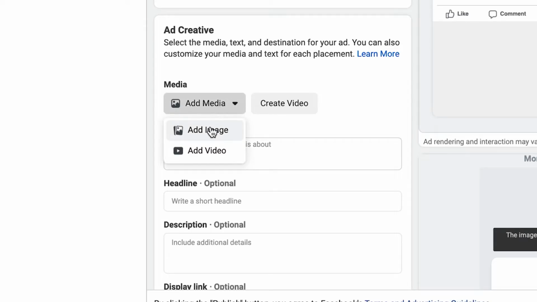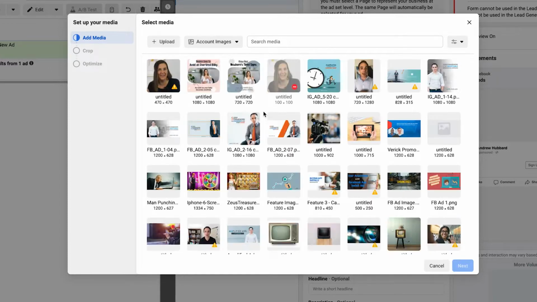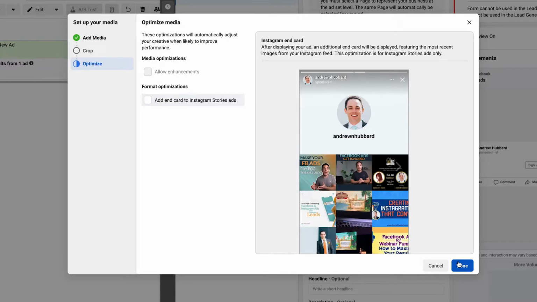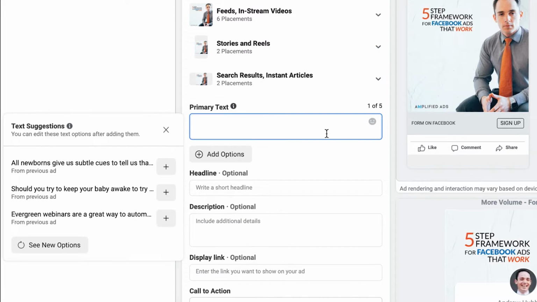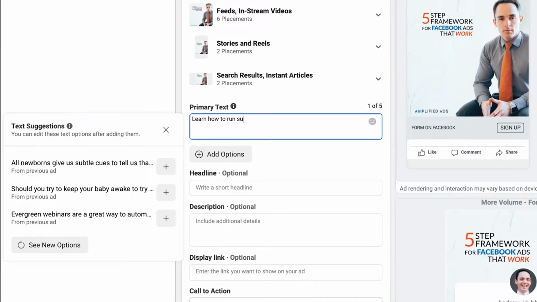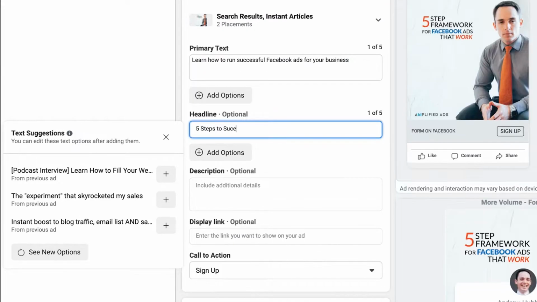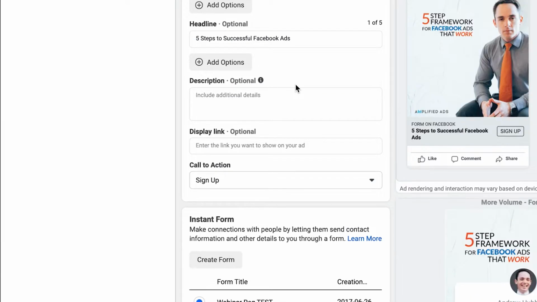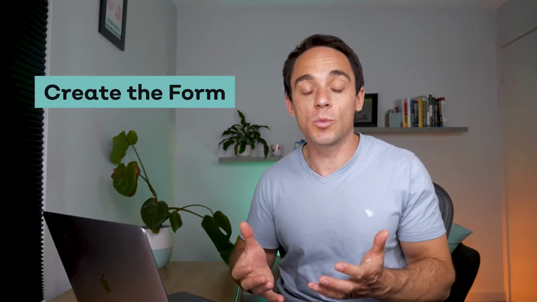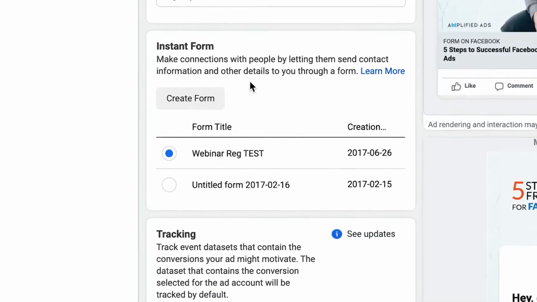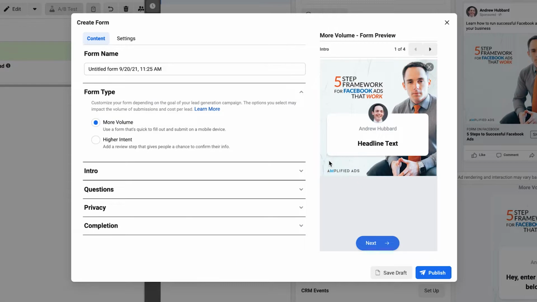So we're going to do that now. I'm going to add an image. And I'm just going to put some placeholder text in here. So once you've done that and created your ad just like you normally would, you need to actually create the form, which is where people enter their information. So at this point, we click Create Form.